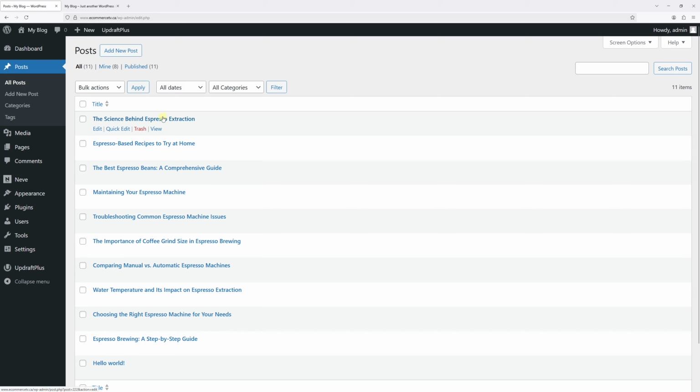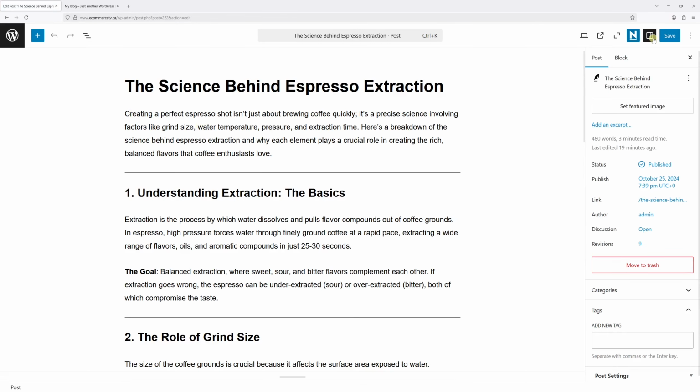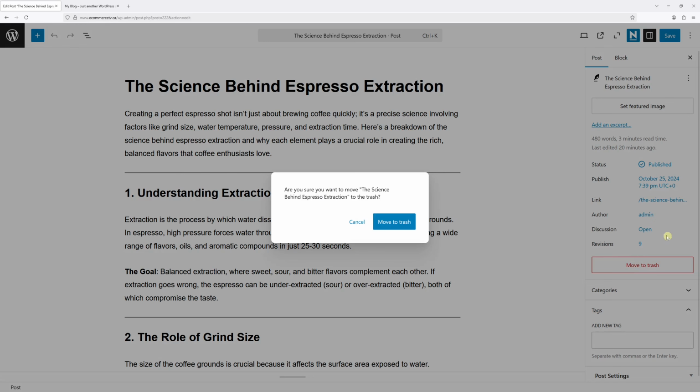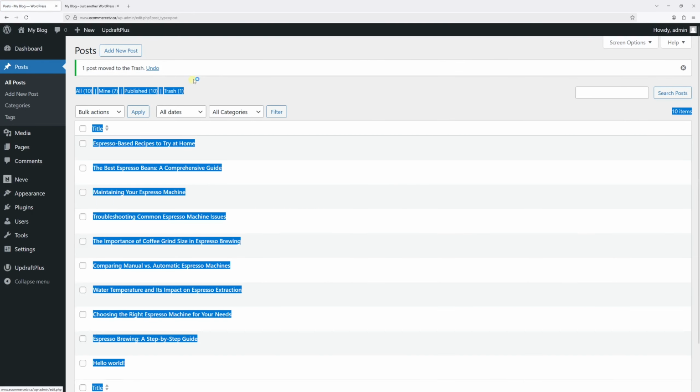At first, we can use the block editor. In this case, let's click on Edit. And then within the block editor, make sure you enable the settings right here, and then click on Move to trash. And then once again, let's confirm the change. Perfect, so the post was just moved to trash.